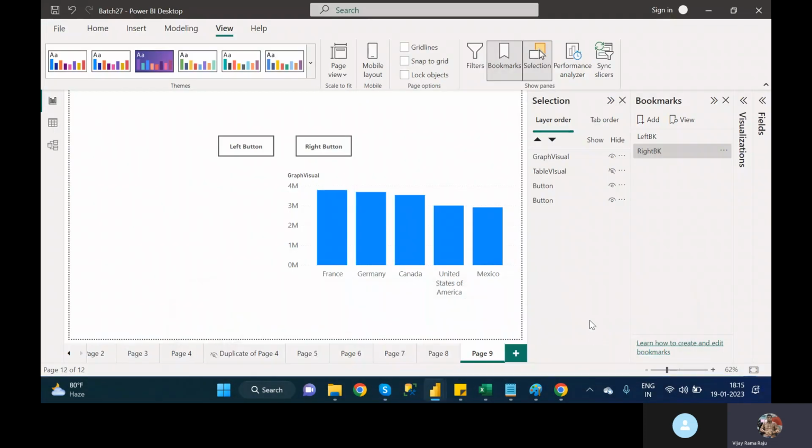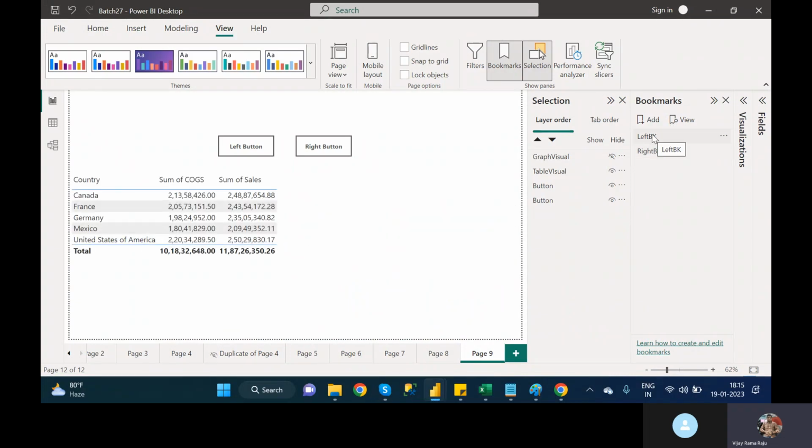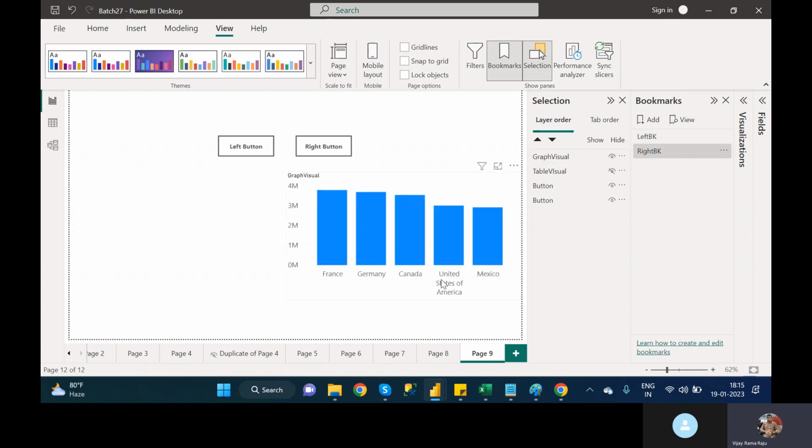Okay, now see the bookmark is updated. When you click on the left bookmark, this visual shows. When you click on the right bookmark, this option is enabled. That means whichever bookmark you click on, the visual related to that bookmark shows and the remaining is hidden. After creating the bookmarks, you need to call these bookmarks into the buttons.